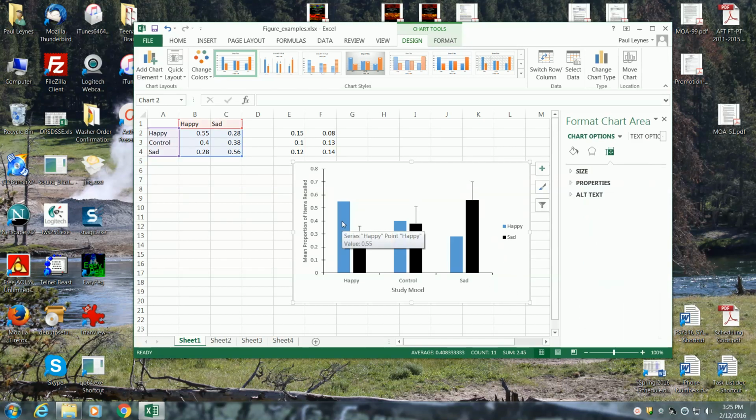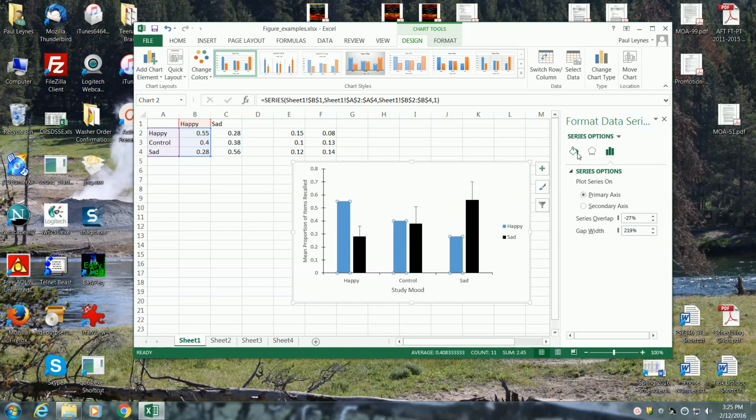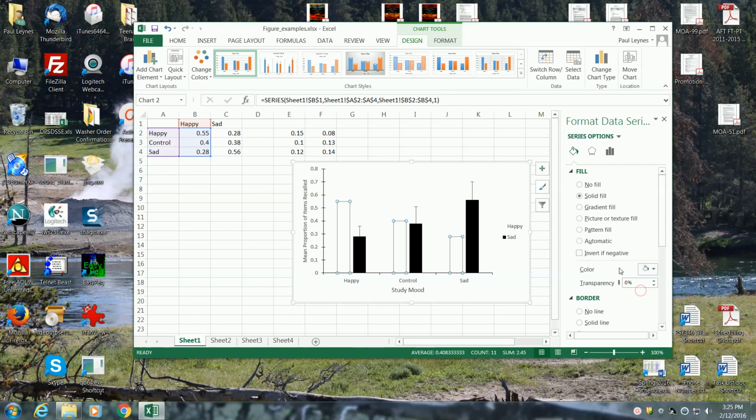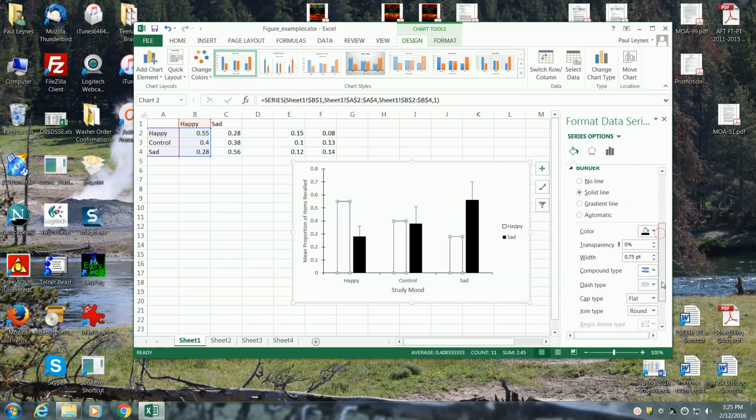Now we're going to do this same thing for this other series, but our fill here is going to be white, or you could select no fill. For the border, you want a solid line because you want it to show up. Make sure it's black, right?